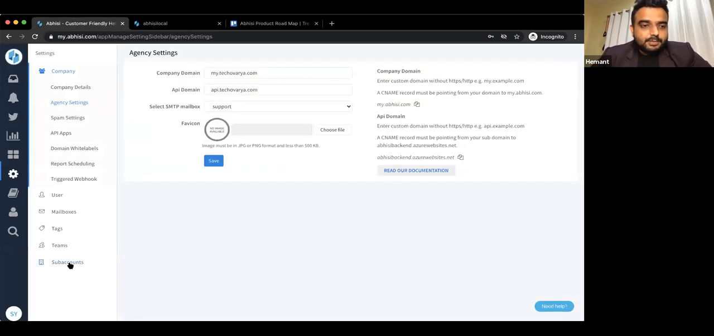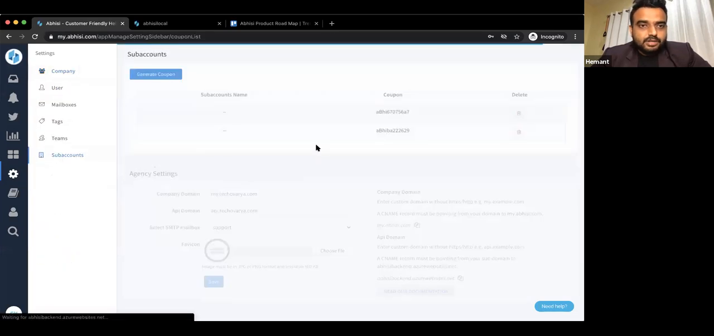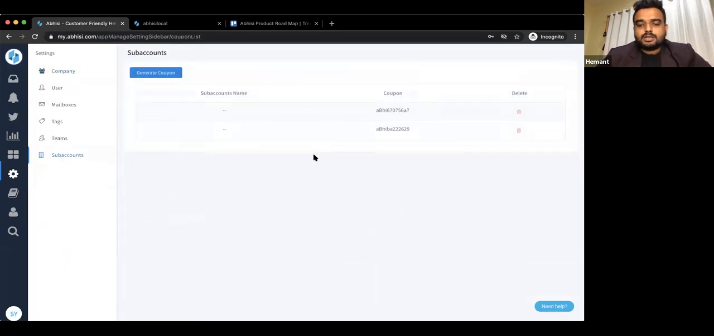Okay, so next is sub accounts. So what is a sub account? A sub account is an account that you can sell to your customers, or you can give it as a value added service. Okay, in order to do the sub account, you just have to generate the coupon and give it to your customers. Every sub account has a facility same as the $69 plan. Each and every limit that applies in the $69 plan applies in one sub account.